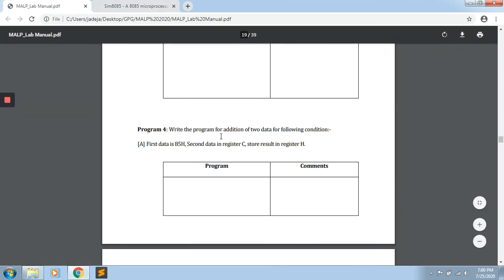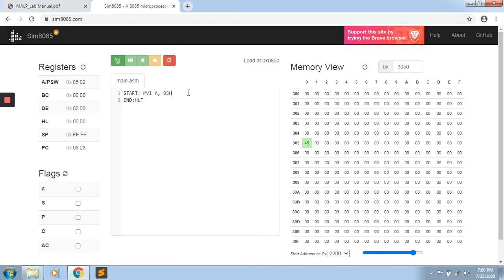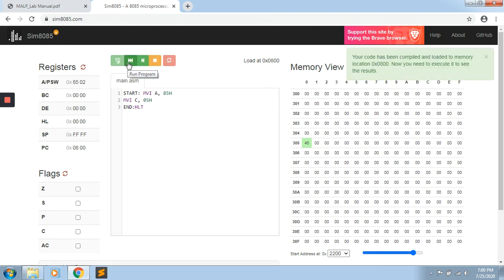Next, the second operand is stored in register C. So let us store the second operand in register C. For that again we will use MVI C comma some operand, suppose 05H. Okay, it is loaded. I am loading the whole program again. I'm showing you the result of one instruction at a time. So 05 is loaded in register C.